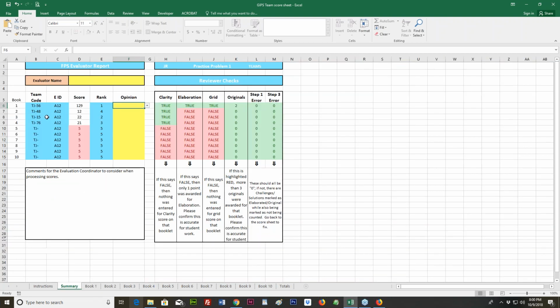Alright, so here's my summary tab. I have 4 booklets that I've started scoring. It's going ahead and ranking them based on what the total score is right now. And then all these we haven't done anything, so they're still tied at 5 points and a rank 5.